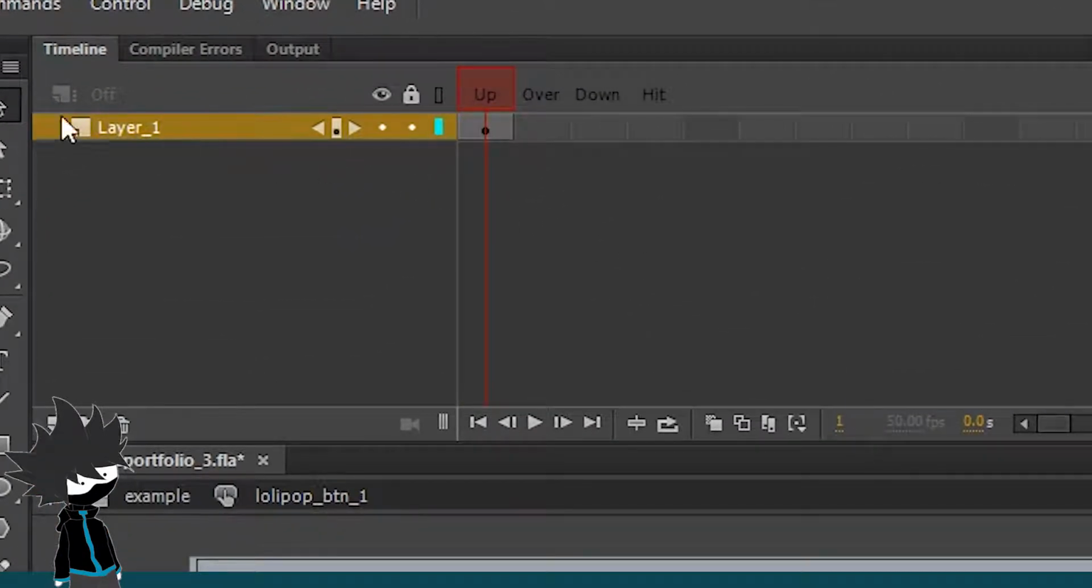Okay, it brings up this new timeline, right? It says up, over, down, hit. Up is when you're not touching anything, not touching the button. When you hover over it with your mouse, it will activate that layer. And if you press down on the mouse button and hold it down, it will activate that layer.